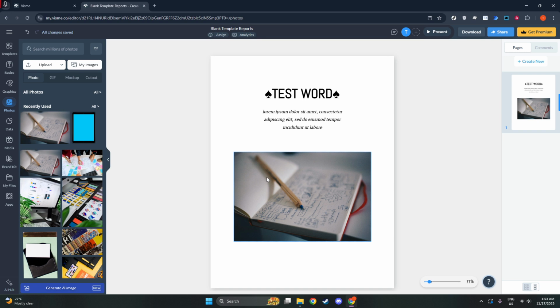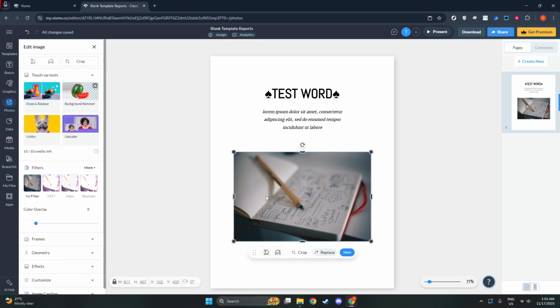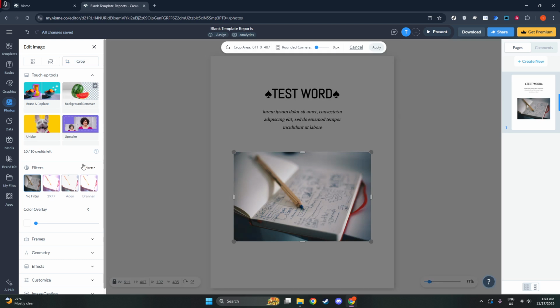To get started, first, open your Visme project and select the image that you'd like to modify. This step is crucial as it sets the stage for all the adjustments we'll be making. Click on the image on your canvas, and you'll notice a variety of options becoming available. Among these options, you'll want to focus on the crop feature, which is generally easy to find in the toolbar once your image is selected.